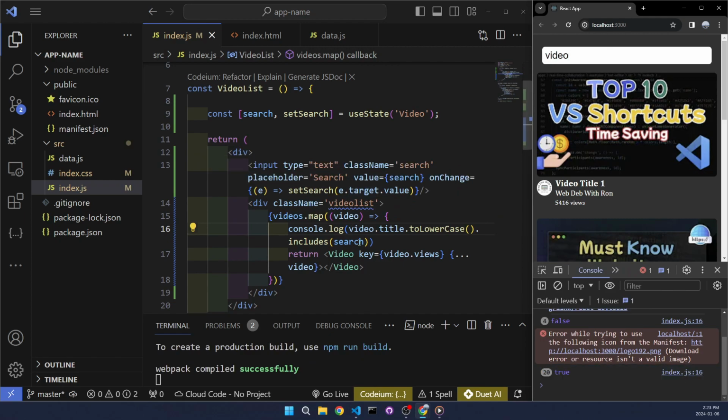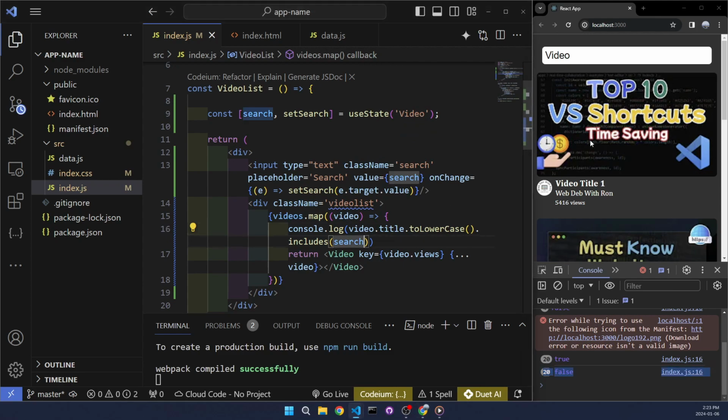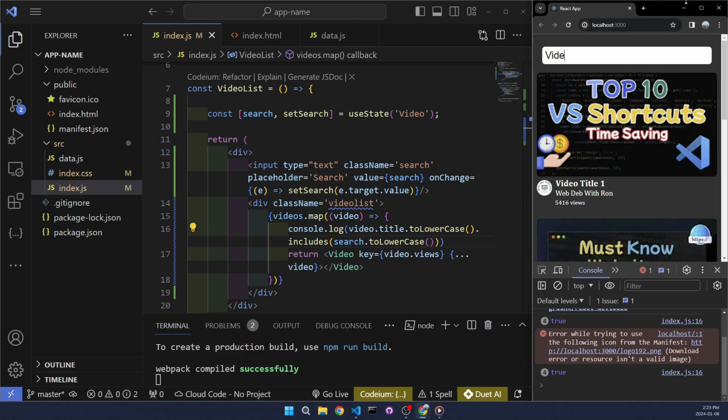What we also have to do is, in case the person writes video like this, we can see that we get false, so we also have to do the same thing here. So search.toLowerCase, and now even if I write video with everything uppercase, we're gonna get true. So we have all of that fixed, and now we can actually use this.